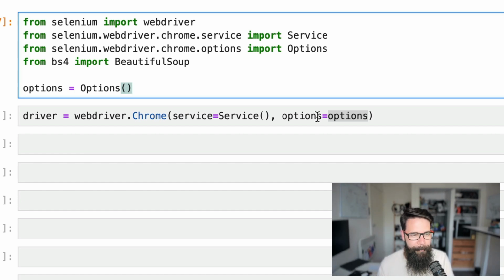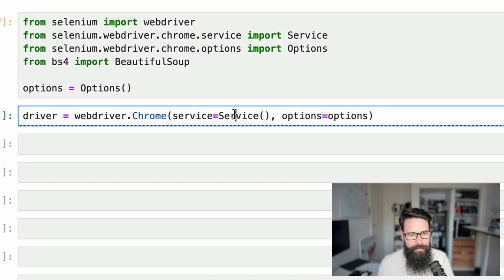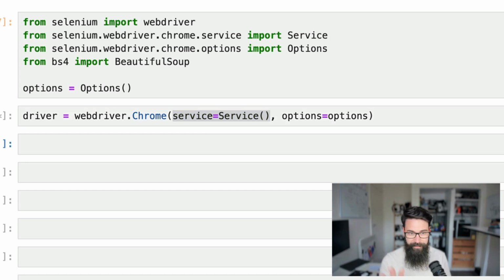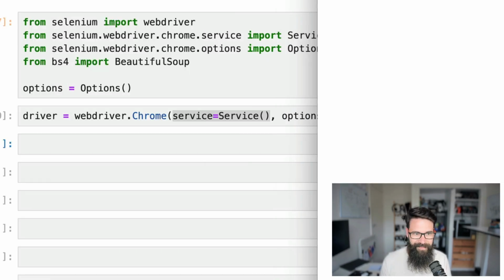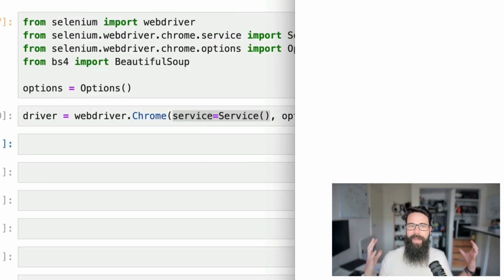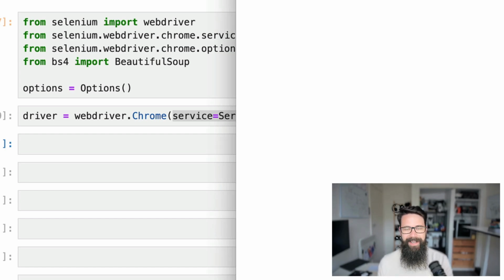But driver, webdriver.chrome, service equals service. This is a fairly new feature which allows us to just let Selenium figure everything out as far as Chrome drivers are concerned and just make it work. So if I hit Shift Enter on that, what's going to happen is it is going to literally pop up a web browser. I haven't told it to go to any web pages, but I now have an automated session for my Chrome browser, which is pretty cool.